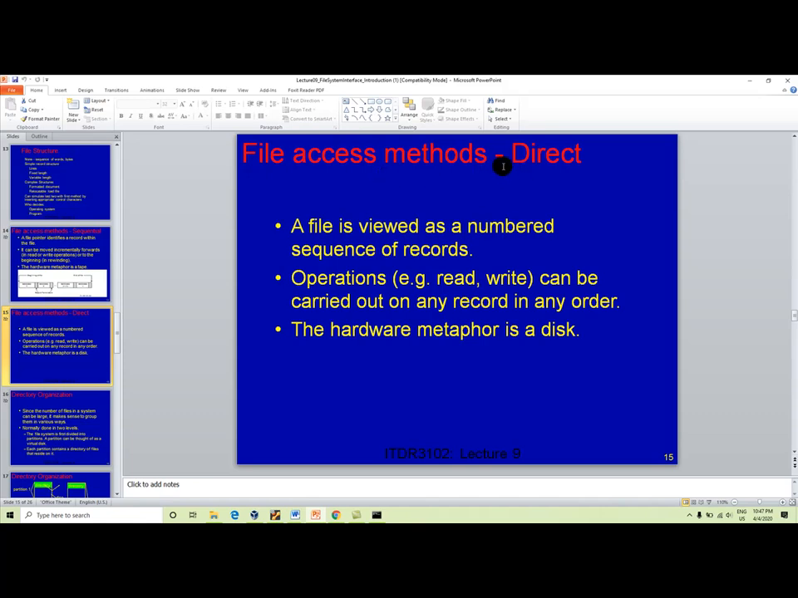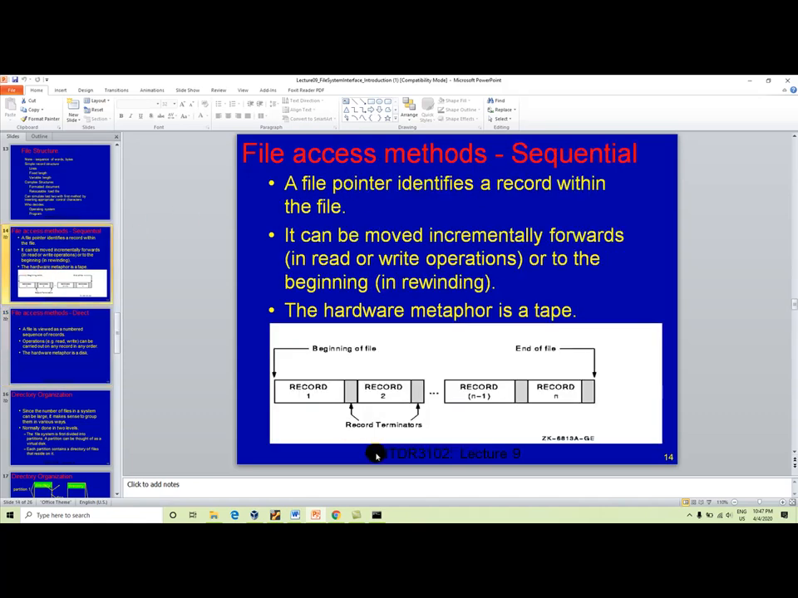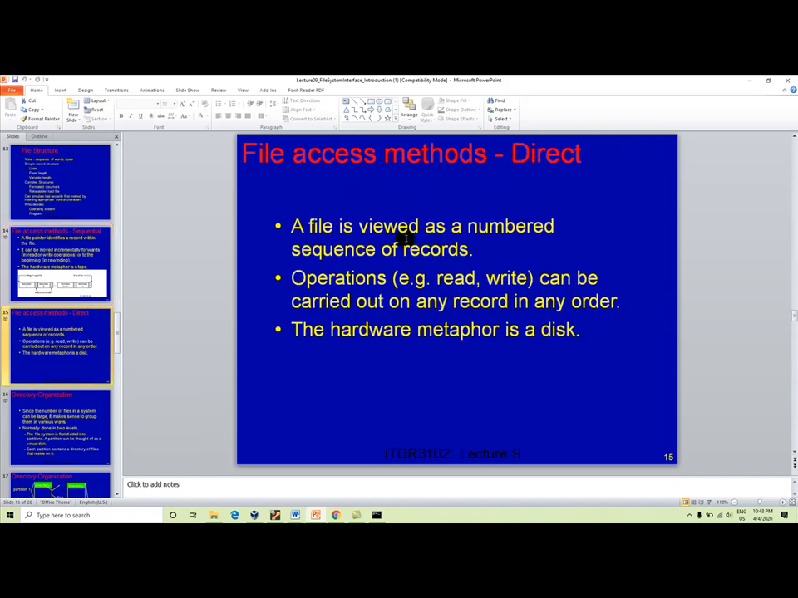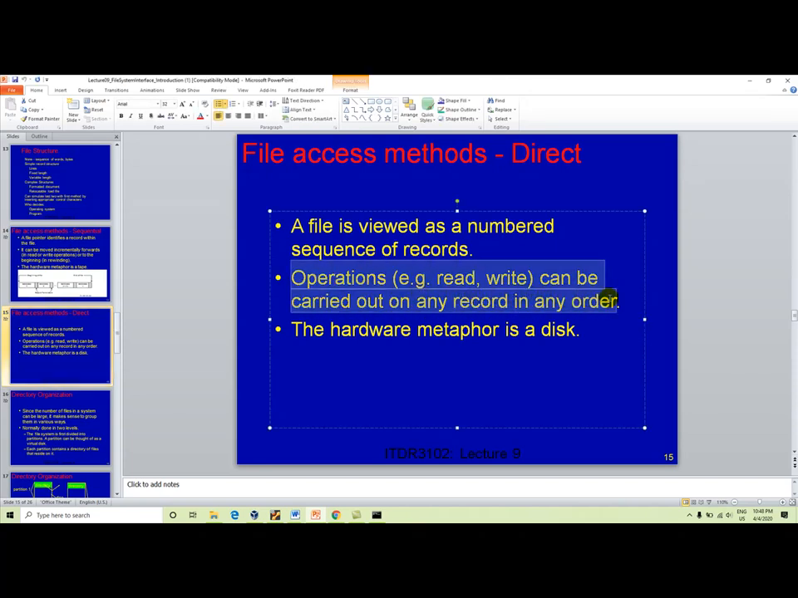The second one is called the direct file access technique. In the direct file access technique, the file pointer can be moved directly to the specific position, and we can access the record directly. So there is no need to fix the file pointer at the beginning or at the end, and no need to move in an incremental forward direction. A file is viewed as a numbered sequence of records. Read or write operations can be performed directly on any record.